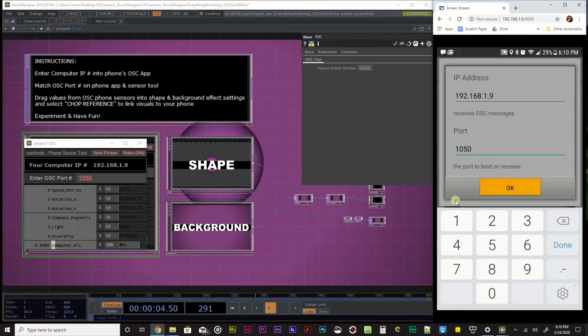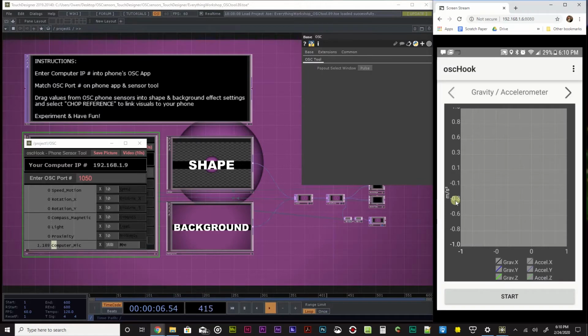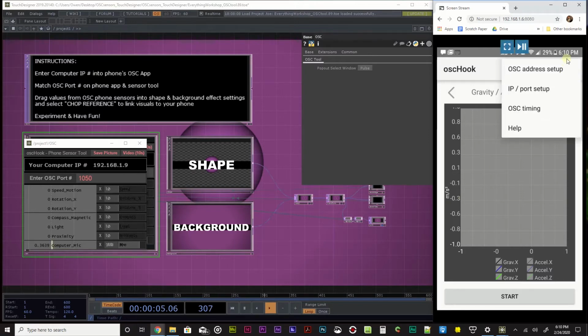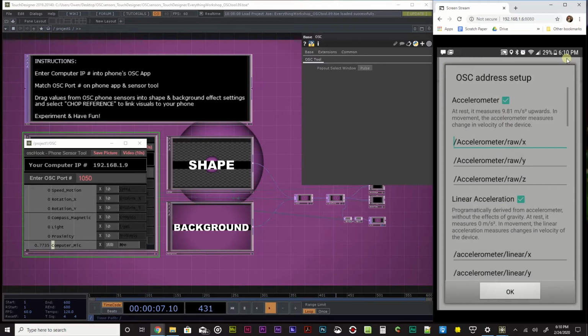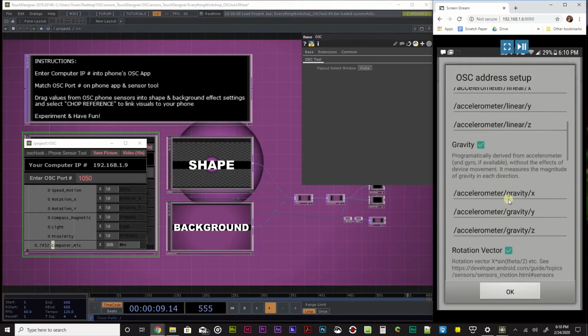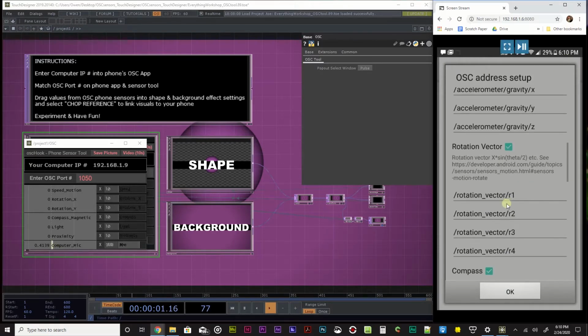So I'm going to go to 1050 and hit OK. If you're confused, you might need to go and watch the previous tutorials to this one. Now, I want to go in here in the hamburger menu again, up top, and then go to OSC address setup. Make sure I have everything check marked. Good, solid, perfect.